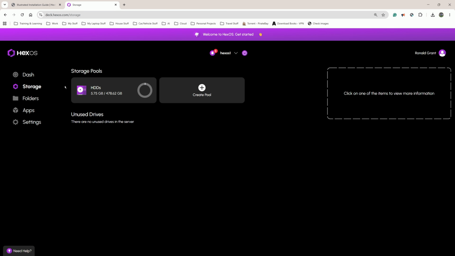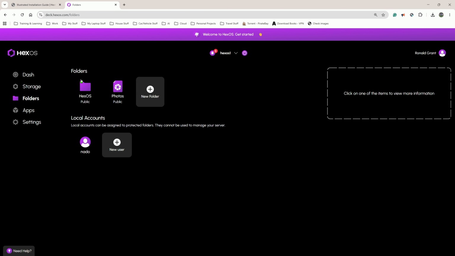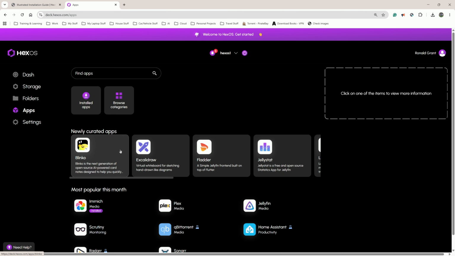When I go down to storage on the left hand side, again, it just gives me a small overview of my storage pools. I only have one pool at the moment. If I click on where it says folders under that, this is where I have my public folders and I have my users as well. So I can add users here, I can add folders from here, and I can change the permissions directly from here.